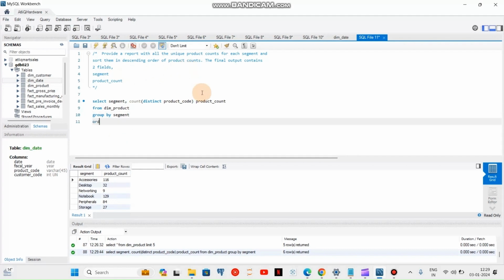So I'll say order by product count in descending order. So here is my segments arranged in descending order by product count. So notebook has the highest number of products, and segment networking has the lowest number of products.